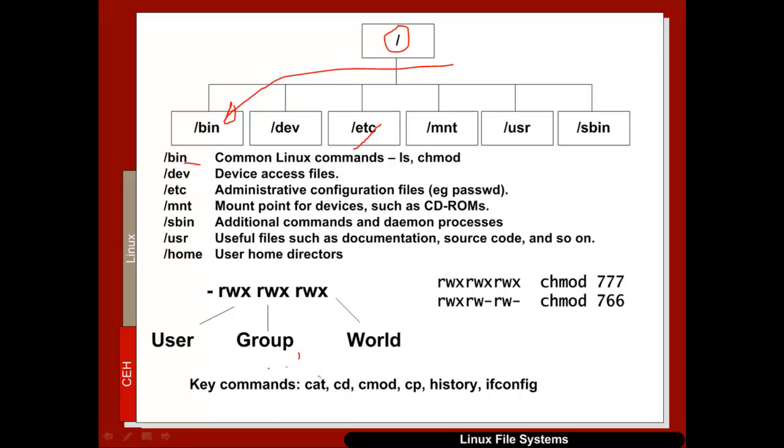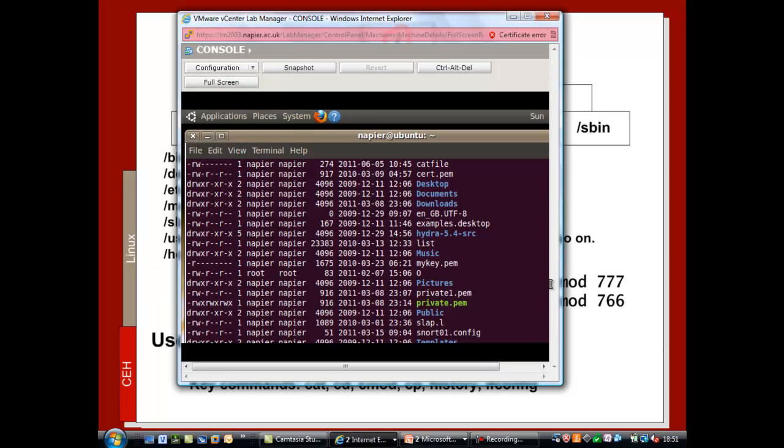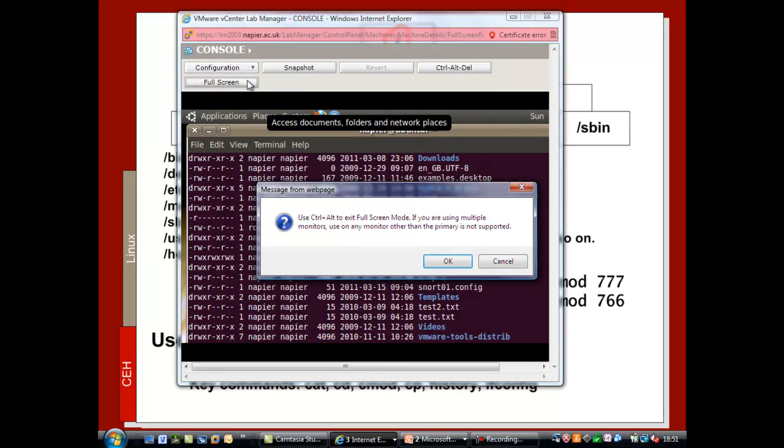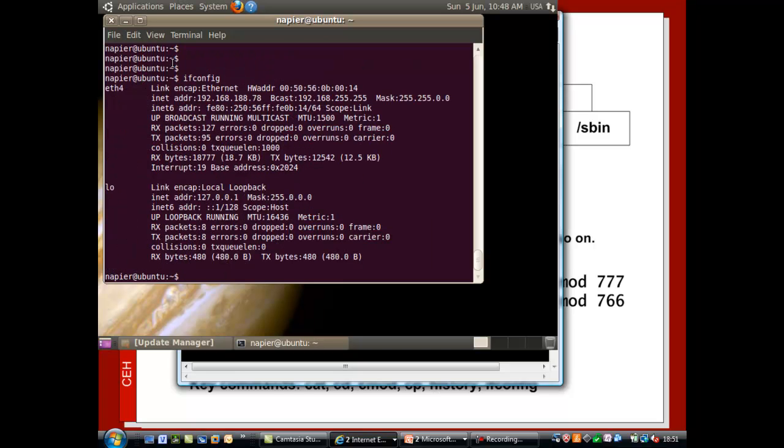Okay, so key commands are cat, cd, chmod, cp for copy, history, which gives us the history of the last so many commands, and ifconfig, which gives us the IP address and networking details of our interface. So we'll just give ifconfig a try. Okay, so this shows us the device name, what its IP address is, what its subnet mask is, what its MAC address is, and so on.